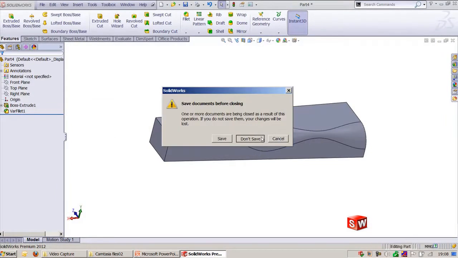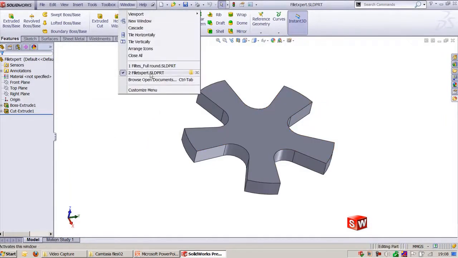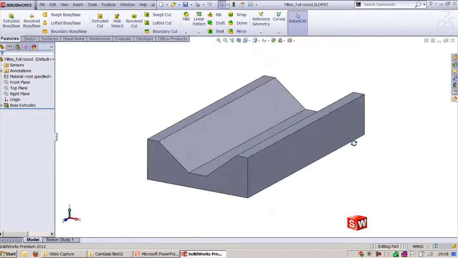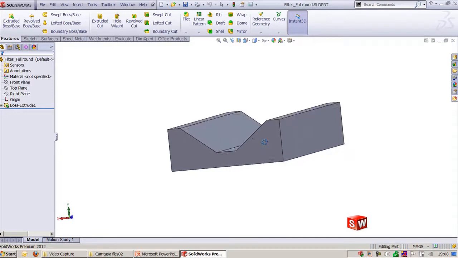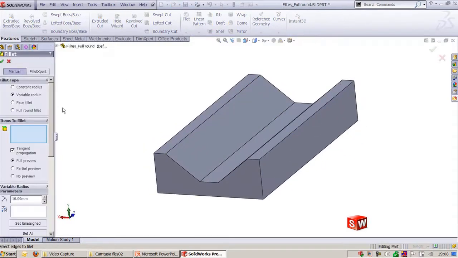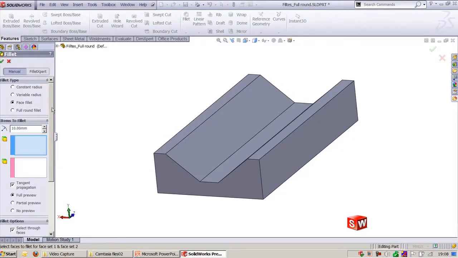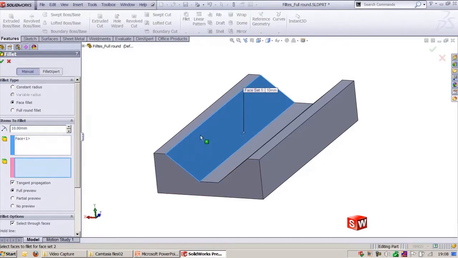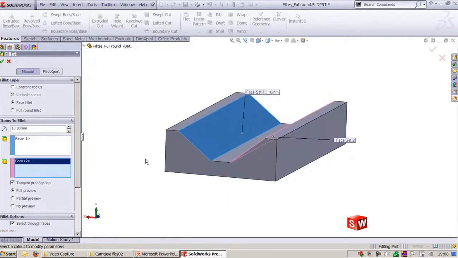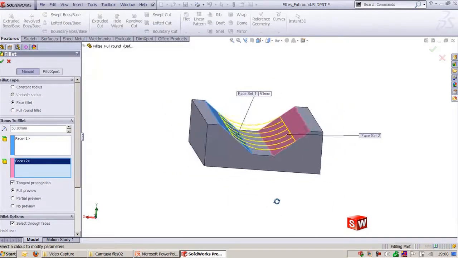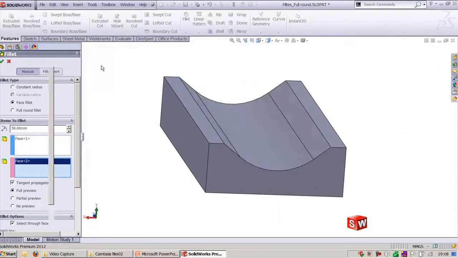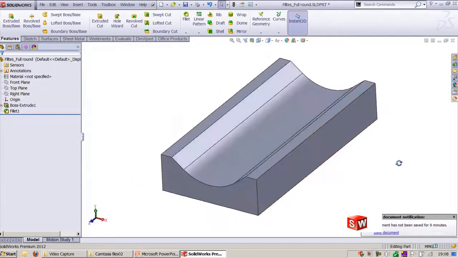I'll close this file, and now let's go to the hands-on file available here. I'll open this, and here first let's see how we can apply face fillet. I'll go to fillet and use face fillet, and here I would like to apply this face and this face, and here we need to give the radius as 50. You can see the fillet has been created, and just click OK here. Now you got this face fillet.